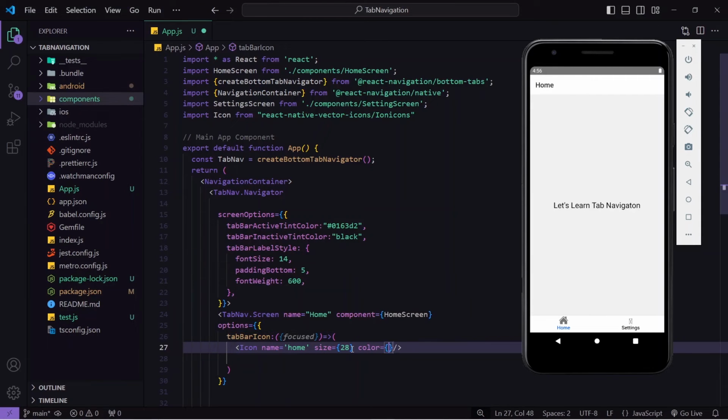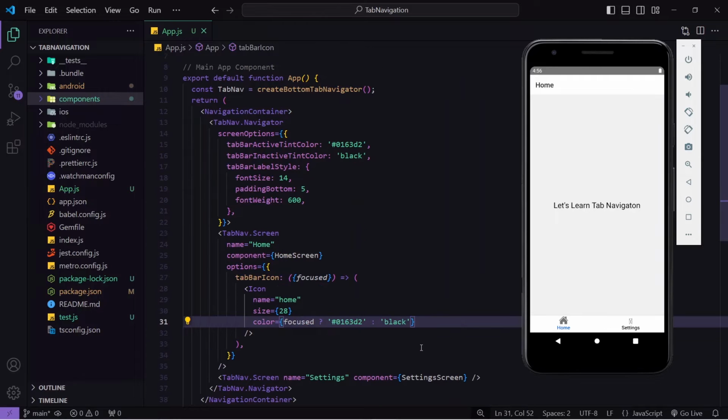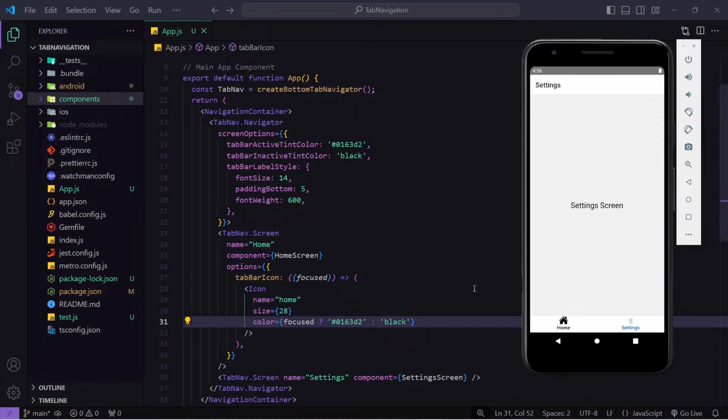Inside the color, I can pass one condition: if this element is focused, which I am getting from props, then the color will be this color code. Otherwise, it will be black. We'll save this. And here you can see when it is focused, it is blue color, and when I'm going here, it is black color. So this is totally working fine.